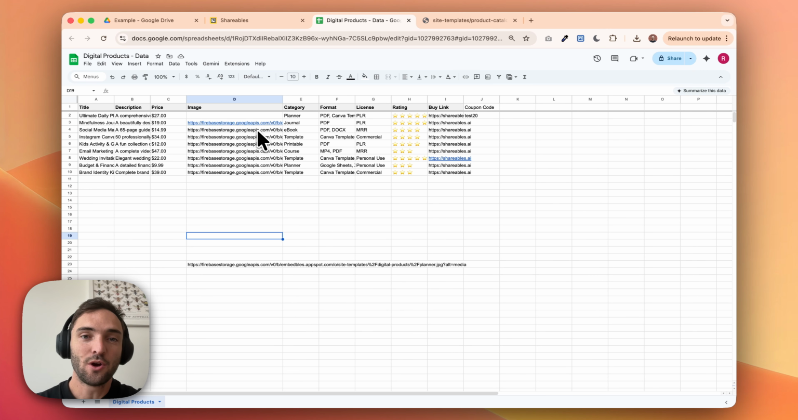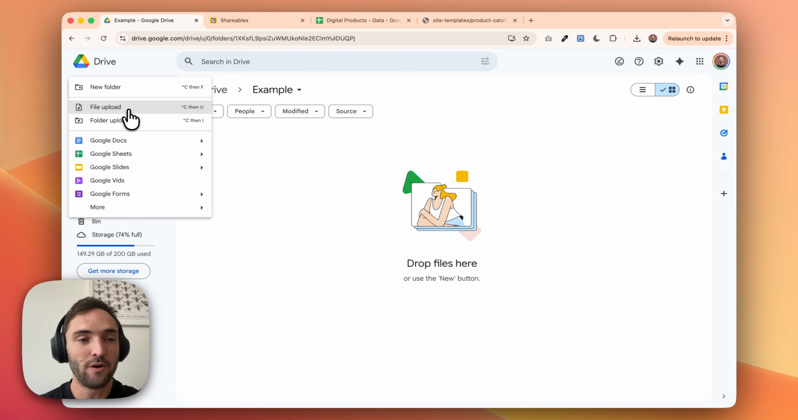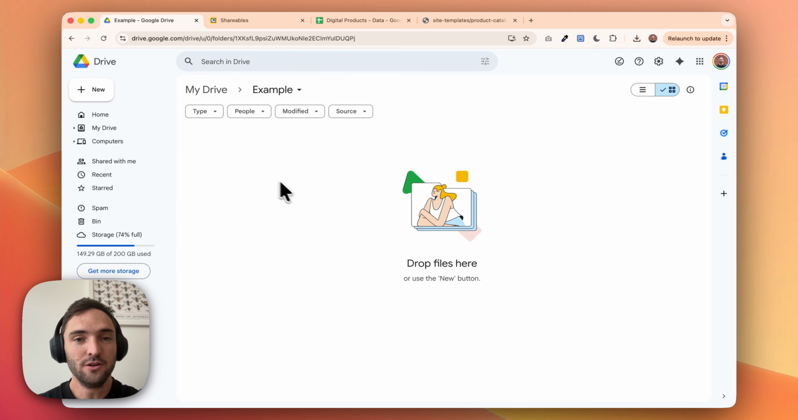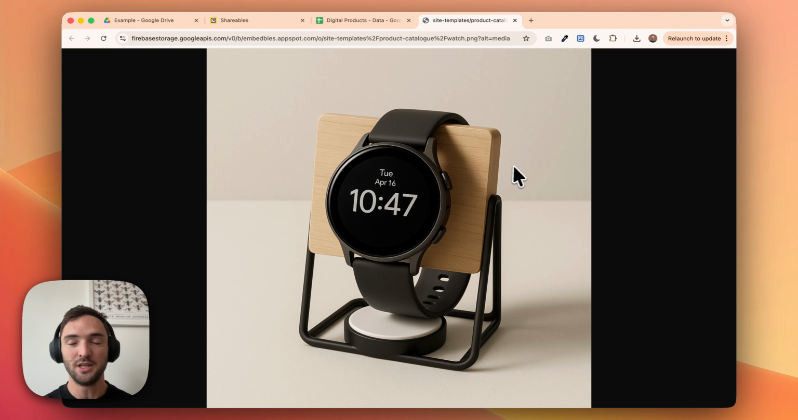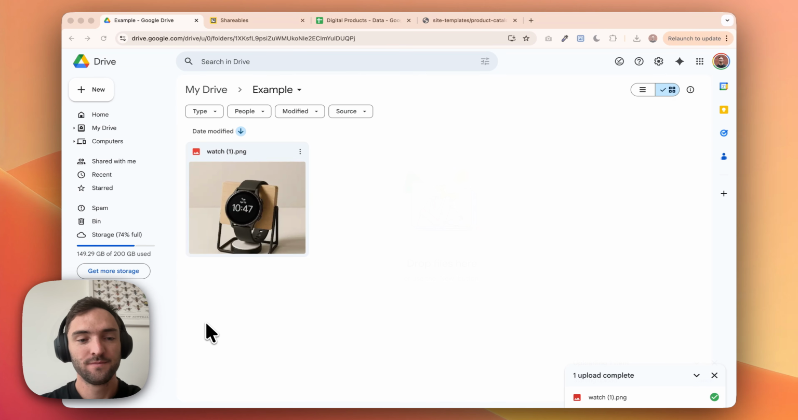And if you don't have a place to host them publicly, the best way to do it is go to Google Drive, create a new folder. And then after you've created a new folder, you'll have something like this. So let's grab one of our images that we want to add. So I've downloaded this image here, and I'm going to drop this in here to upload. Okay, great. Our image is now uploaded.